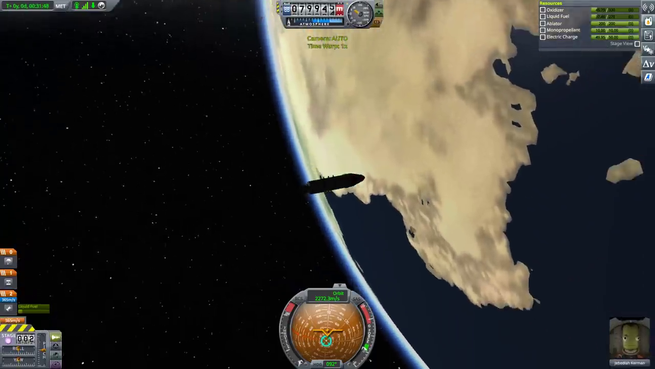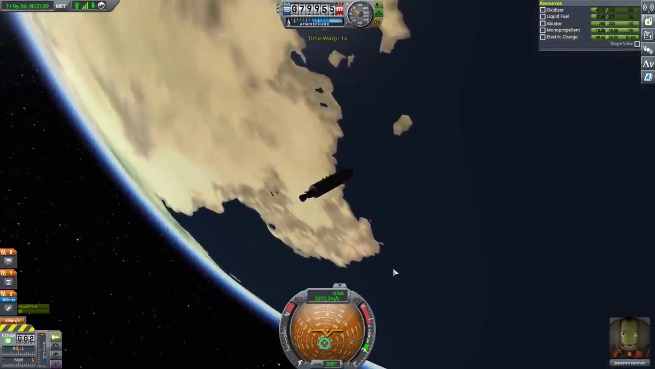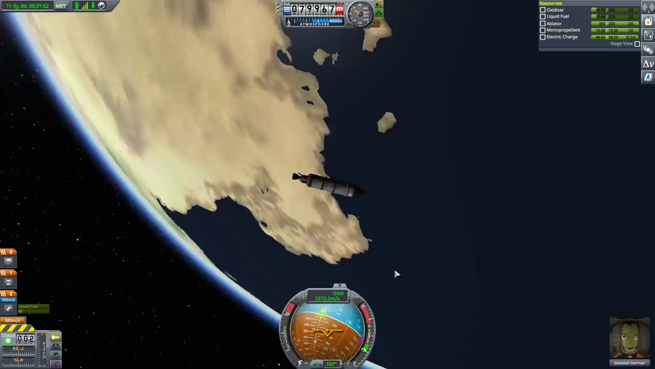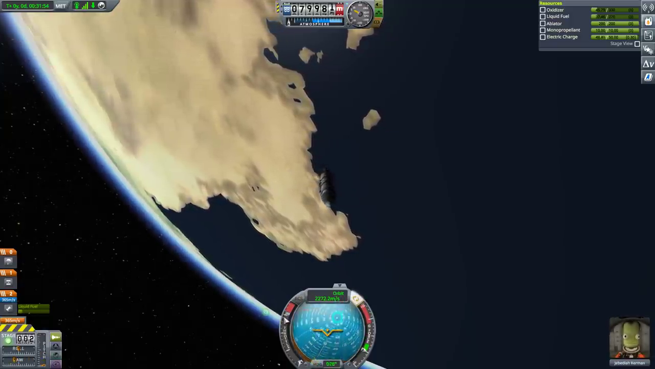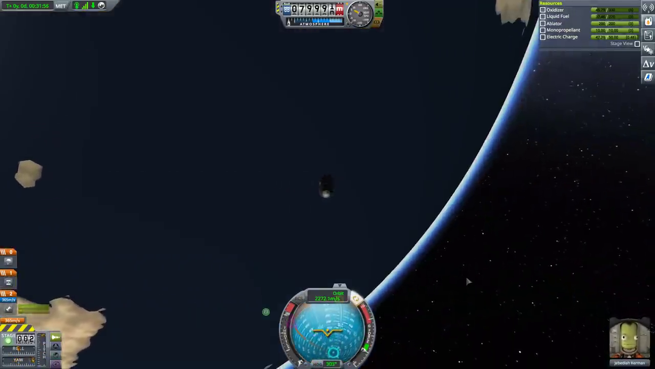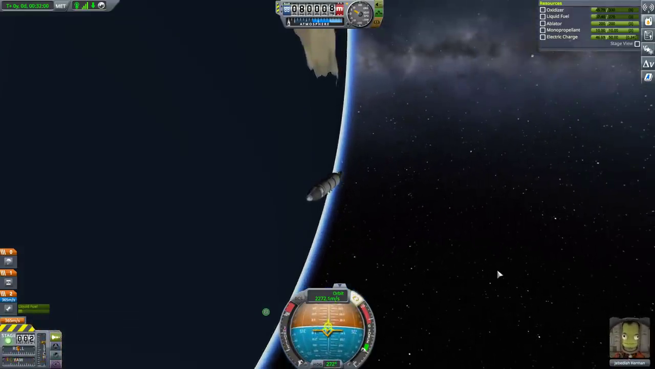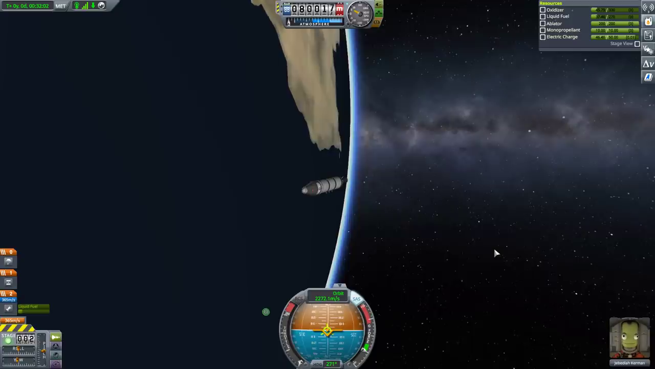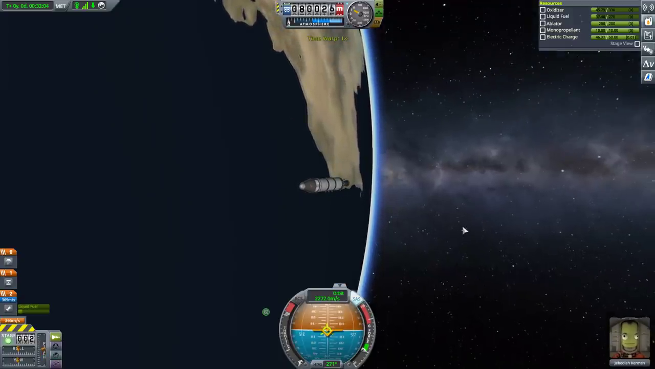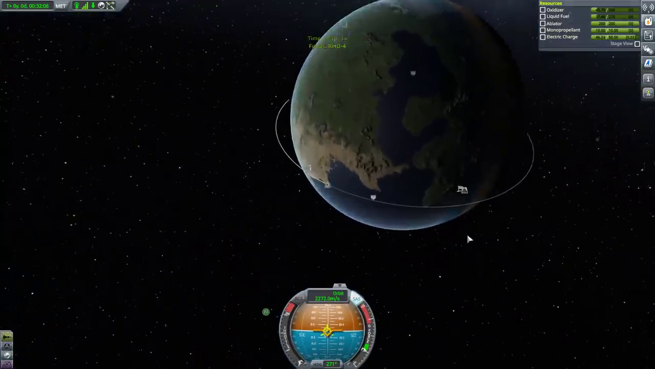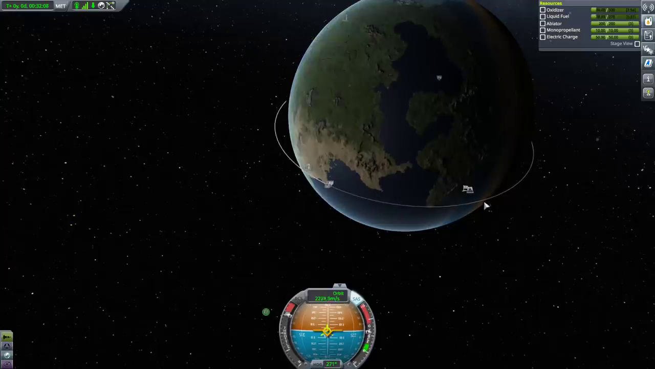Yep, this is good enough. Let's eyeball it. I'm going to face towards or away from my orbit so that I'm going to be blasting off in the opposite direction and firing up my engines. I barely have any fuel.